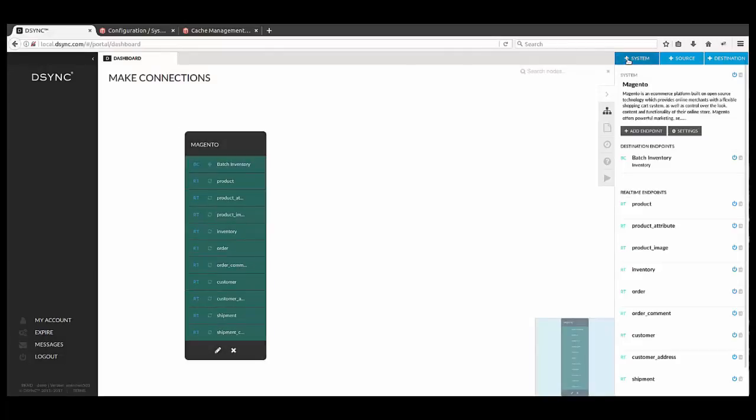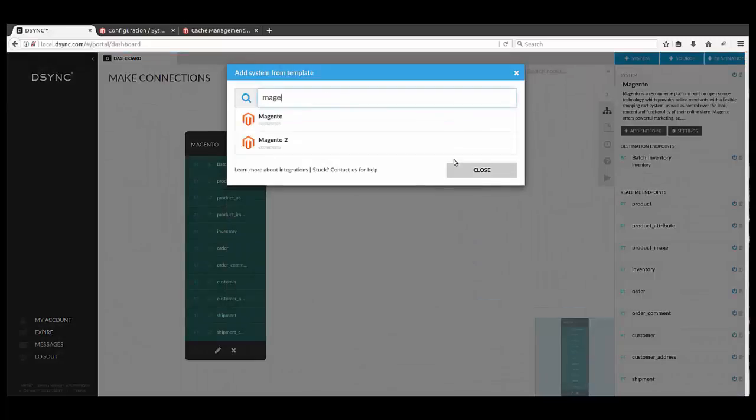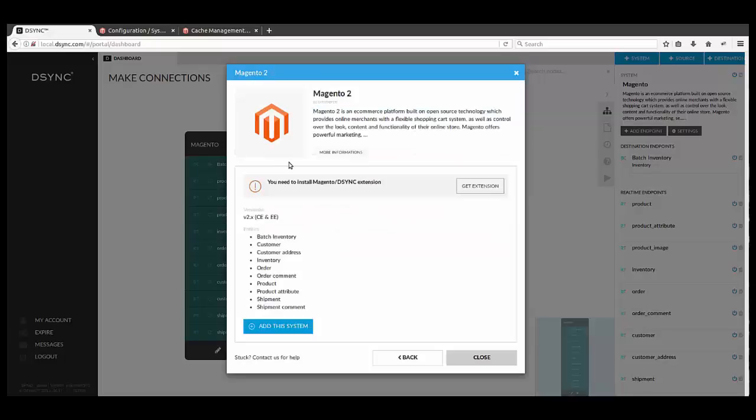Let's walk through how to set up a Magento 2 site. It is a similar process. Begin by selecting Plus System in the top right-hand corner. Add Magento 2 from the template list, then select Add this system.